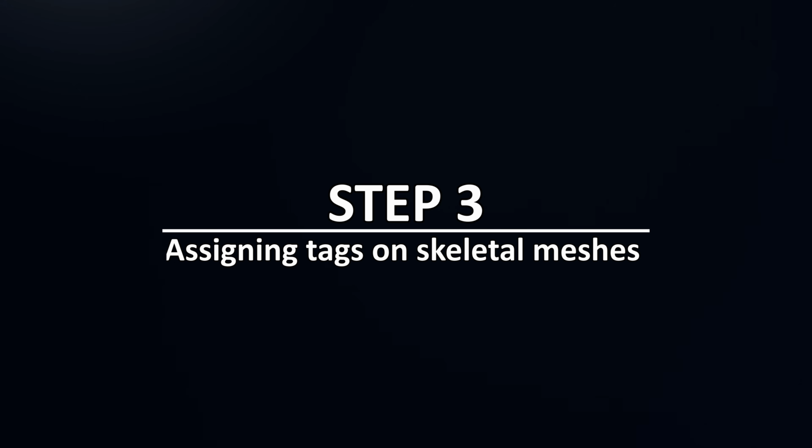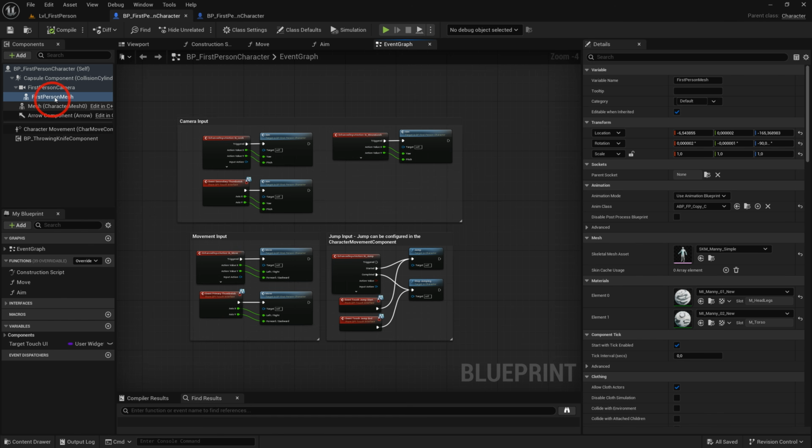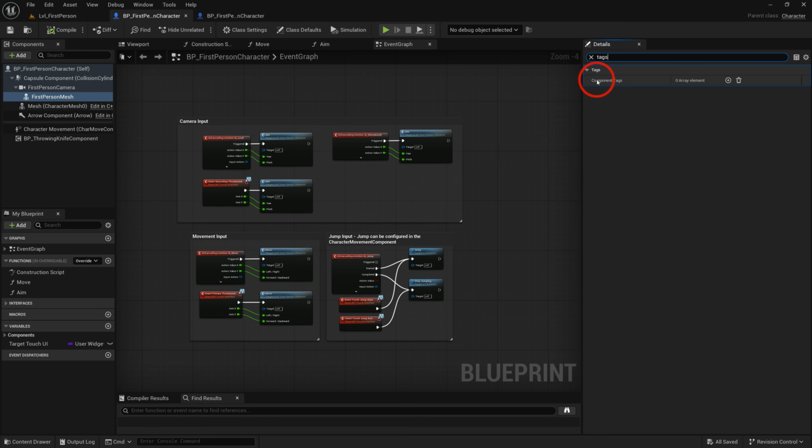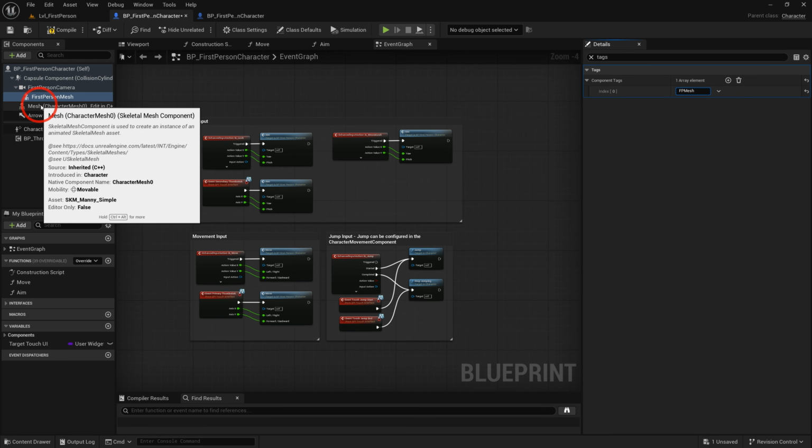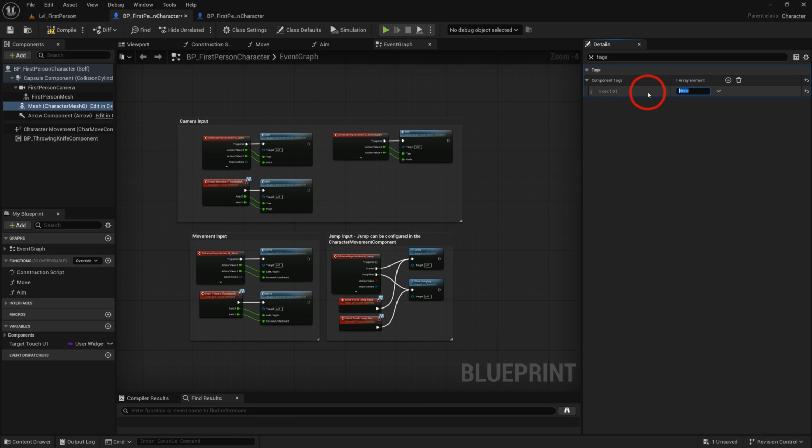Step 3. Assigning tags on skeleton meshes. We need to assign tags onto these skeleton meshes so the throwing knife component knows which mesh is first person and which one is the third person mesh. Simply click on the first person mesh, go to the details tab on the right side and search for tags. Click on plus and write FP mesh. Do the same for the third person mesh, but this time you will type in TP mesh.